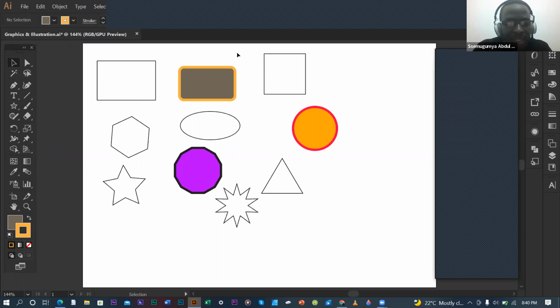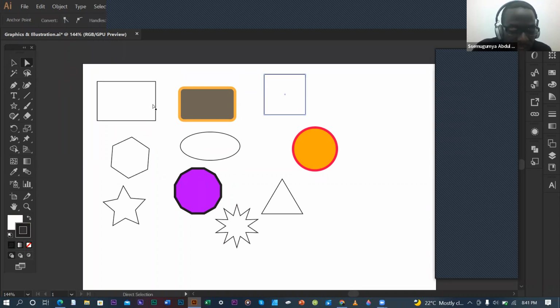So far we've created the shapes, we've given them color, we've seen the selection tool. There is a tool that is almost closely related to the selection tool. It is called the direct selection tool. You might confuse the two. The direct selection tool is right beside the selection tool. What does it do? It directly selects that object and it makes it editable.